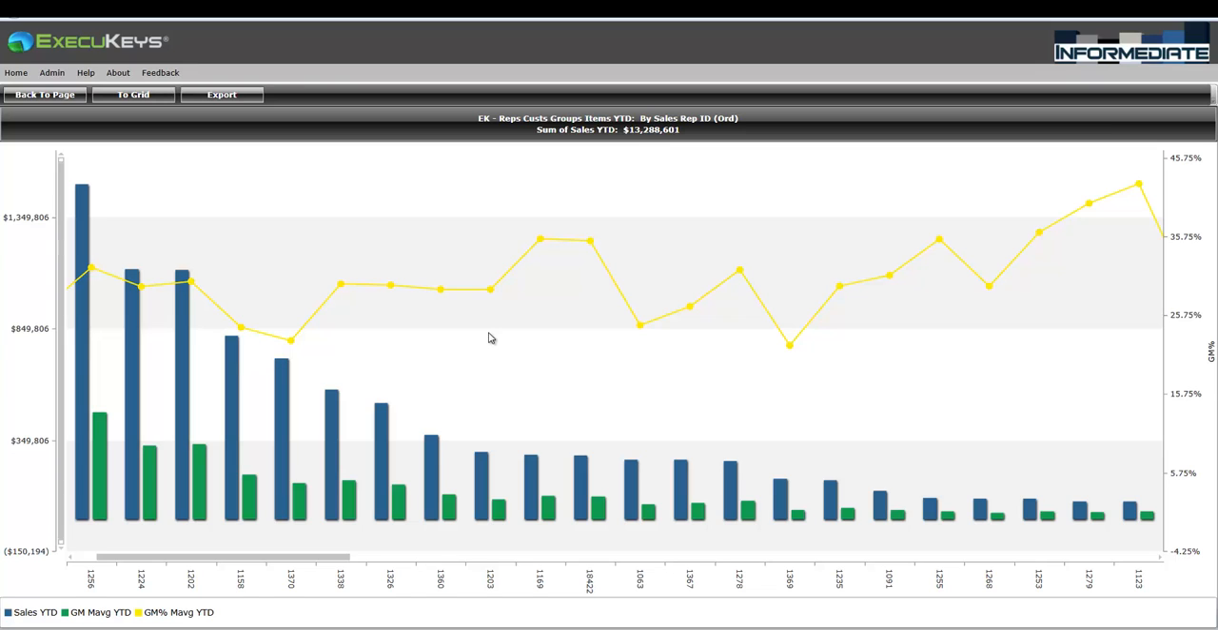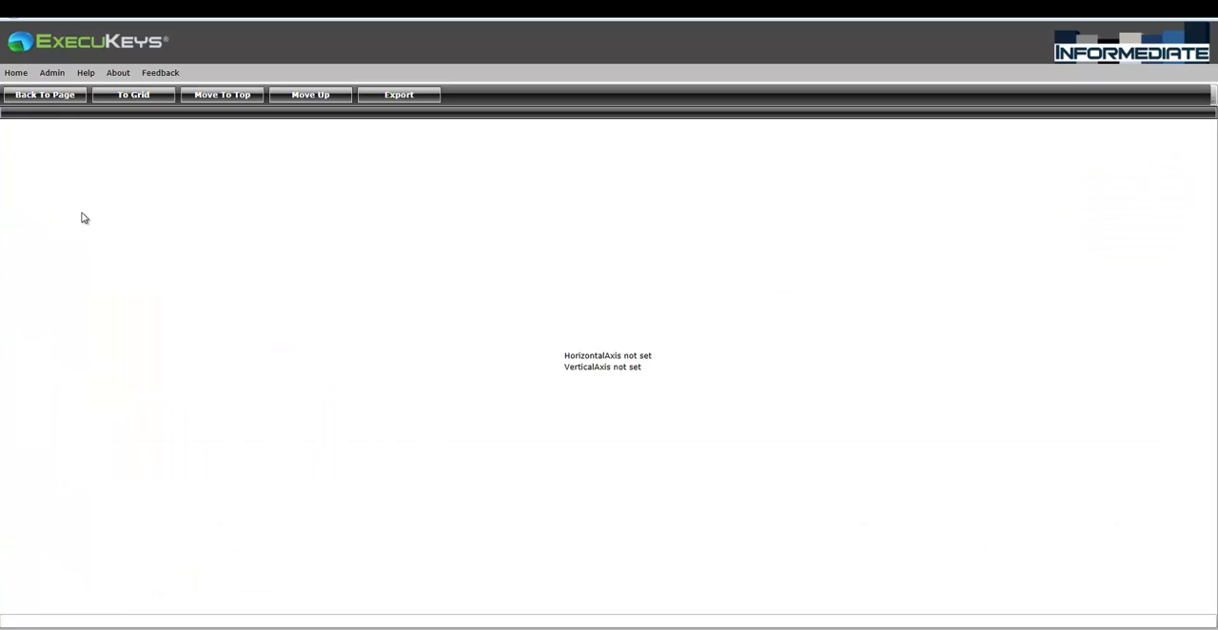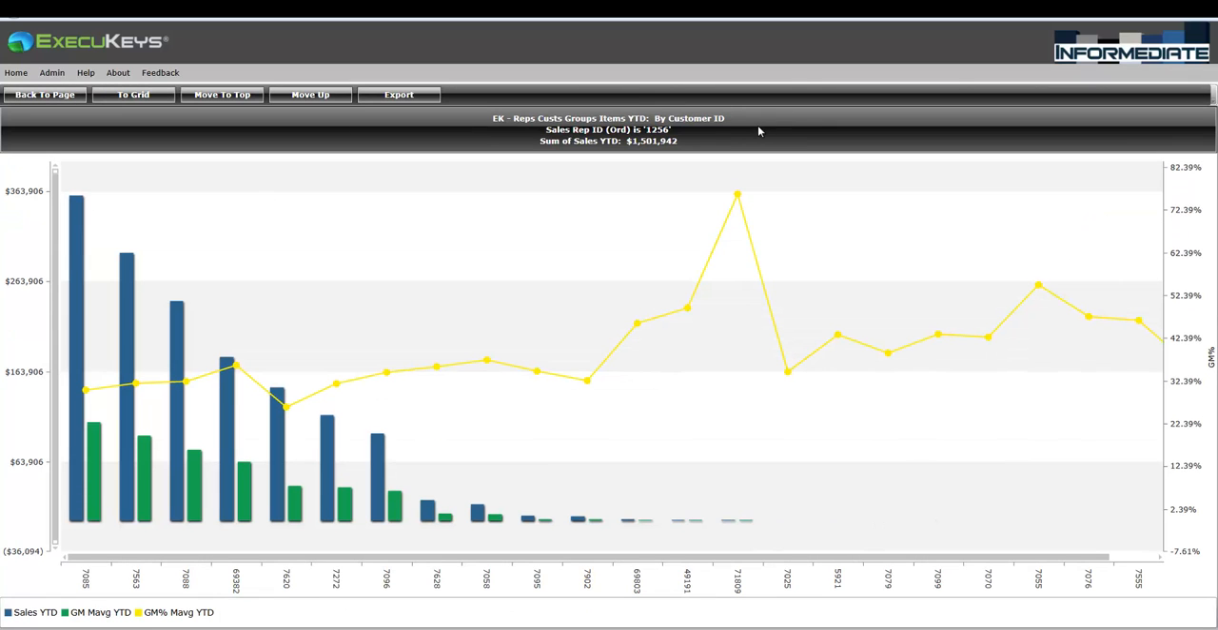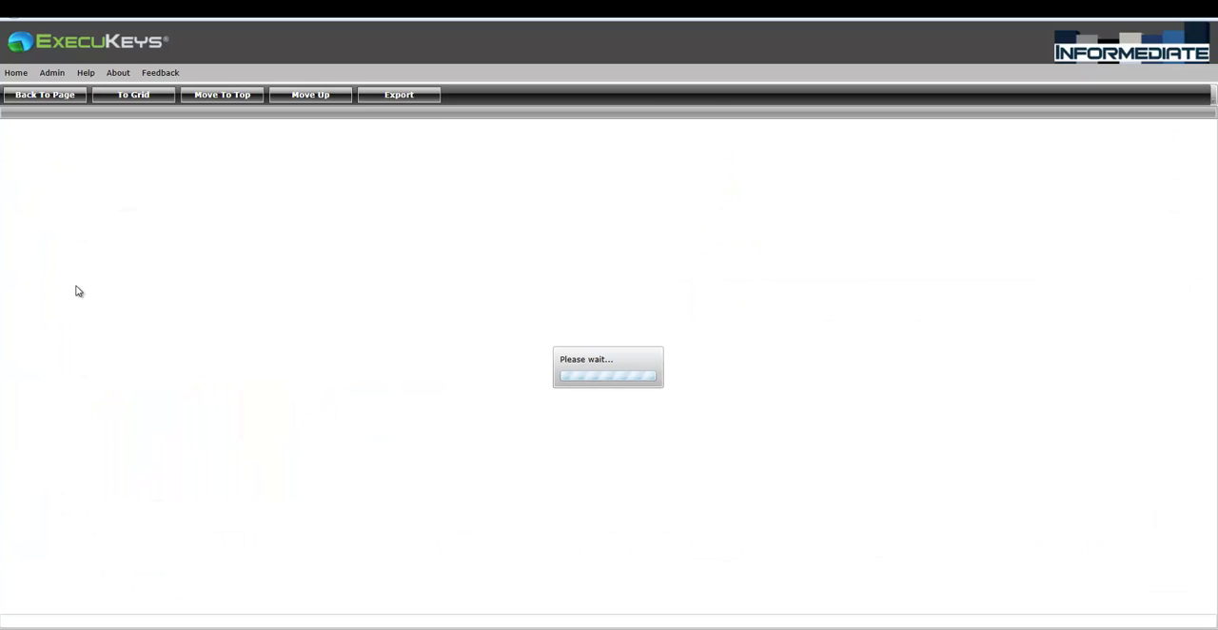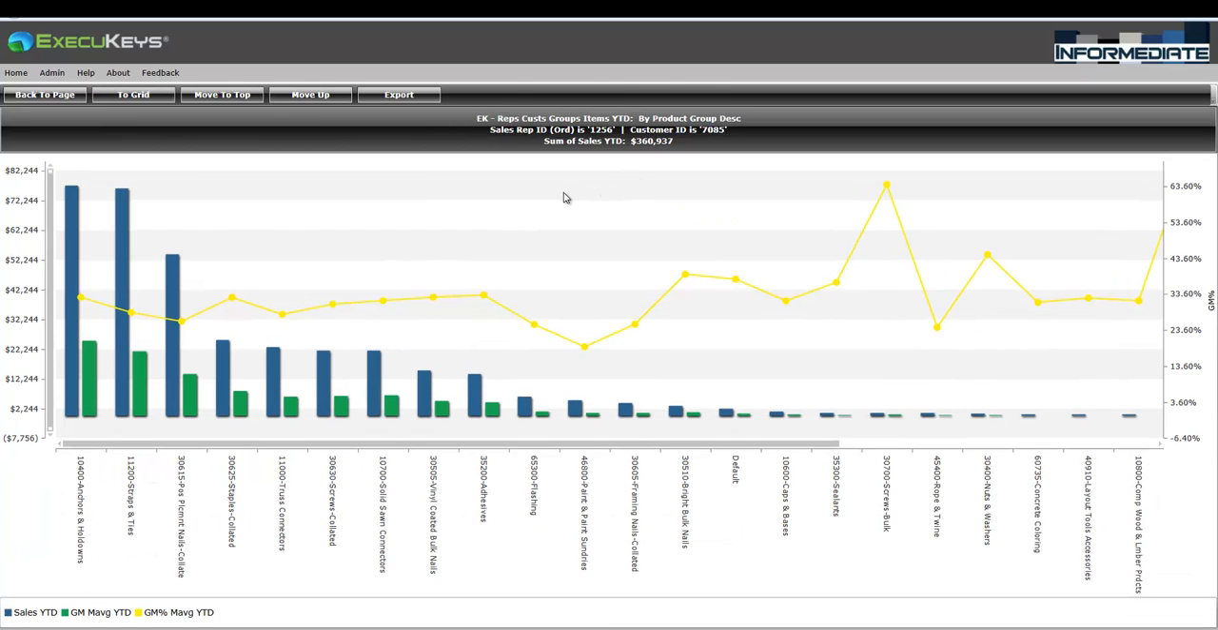And of course, one of the other great features of ExecuKeys, again, is the multi-level drill down ability. So this report or object by definition started at the sales rep level. If I pick an individual rep, I can then drill down to the customers. So this is the largest customer for that rep. In this case, we're using customer IDs instead of names just to protect the confidentiality of the information. I can click on a customer, and that will break down by product group what they've purchased.